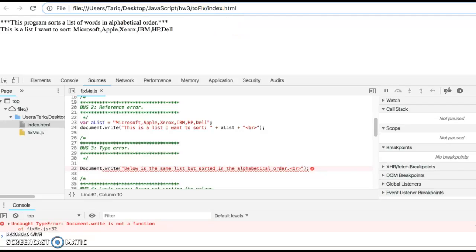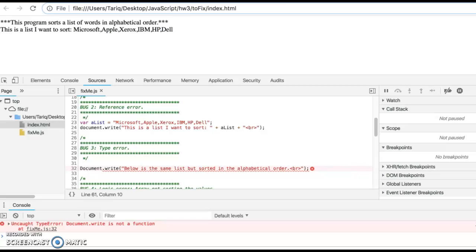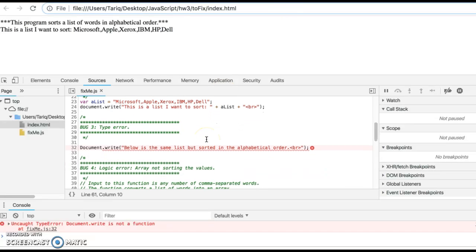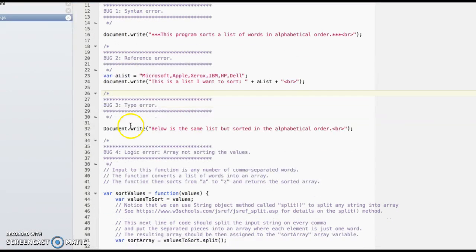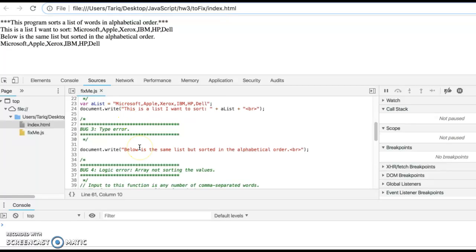Now we move to the next error, the next question, which says a type error. A type error is when there is a mistake in typing. So what is it here? As you can see, it says document.write. Now it should be document with D in lowercase. So we go back to the JavaScript file here and we change it to a small letter D. Save it and come back to the Google Chrome and refresh it, the web console.